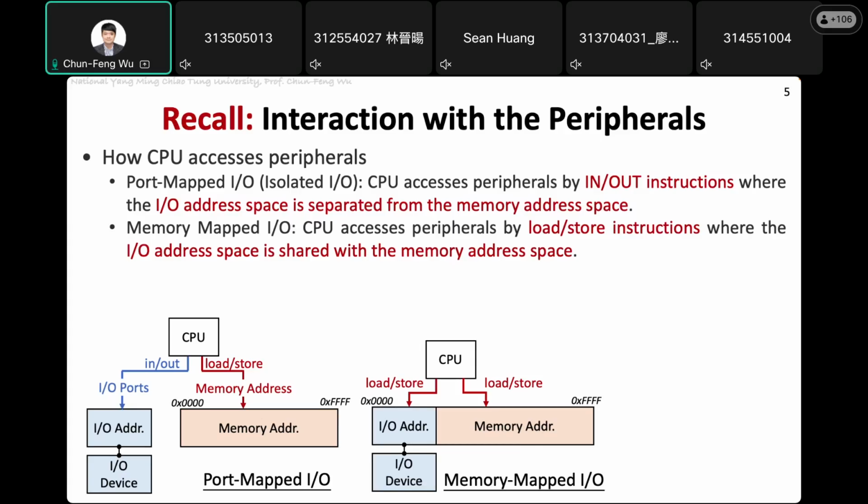But for some embedded devices, for some IoT devices, if they're not using 64-bit and they don't have sufficient address space, there is still a chance for them to use port mapping IO. For those kinds of IoT devices, the CPU can be customized to support the in and out instructions.